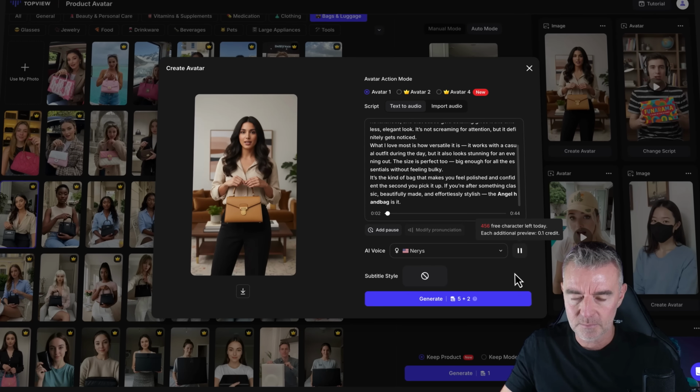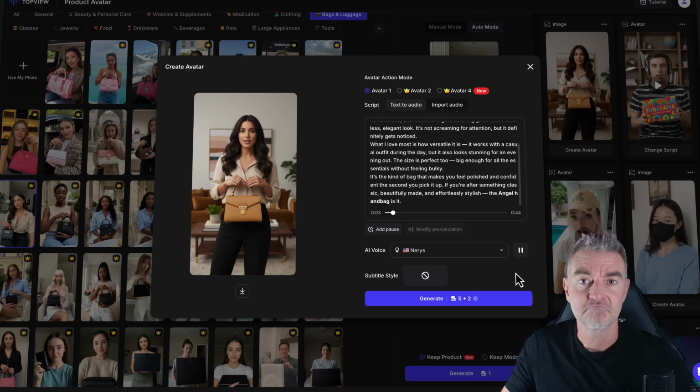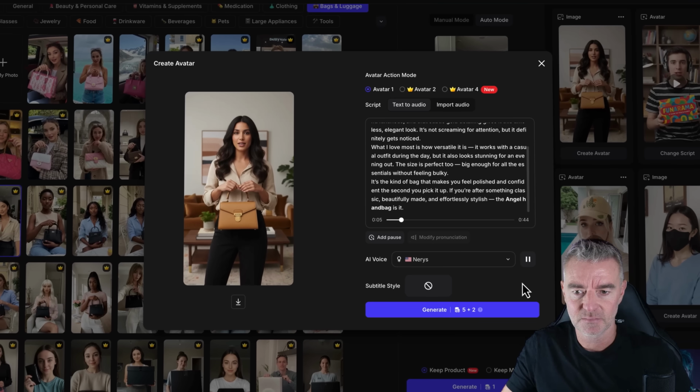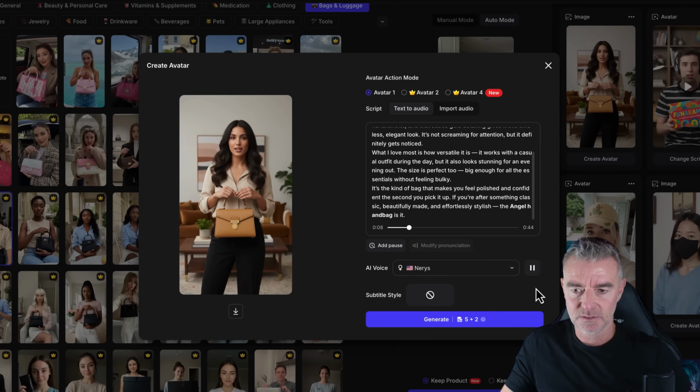This is the Angel handbag, and it's honestly one of those pieces that just elevates everything you wear. The first thing you notice is the craftsmanship.